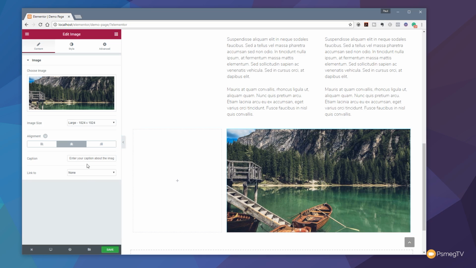All we need to do to add a caption is simply come out to the image widget on the left hand side, click in there, and we're going to drop in our caption, and you can see that automatically puts that in underneath, so everything is done. If we wanted to, we could link this image to something else, but we're going to leave it as it is.